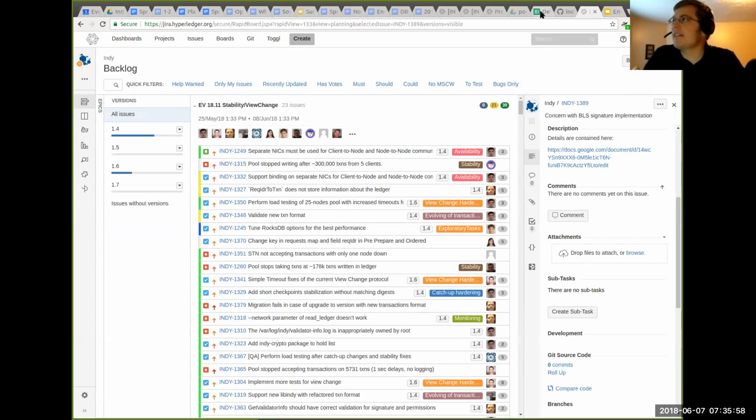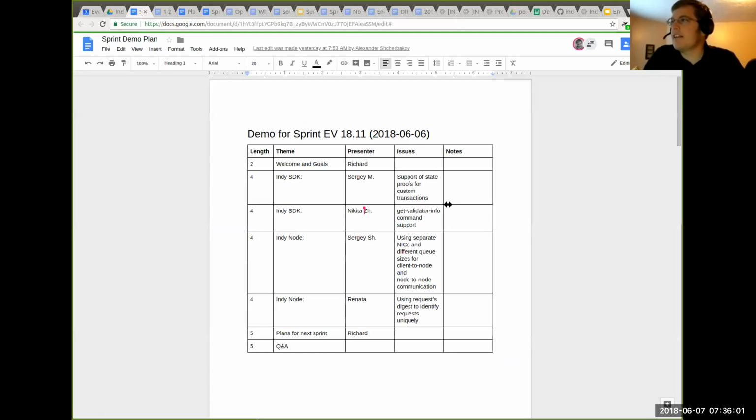So I am going to let Sergey share his screen, and he's going to take us through the new support for state proofs for custom transactions. Then Nikita is going to take us through the improved get-validator-info command, and then we'll turn to the Node team, and we'll talk about ways that we're trying to improve the availability of the network, the robustness against attack, by isolating traffic to specific network interfaces. And then we'll talk about how we're using the request digest.